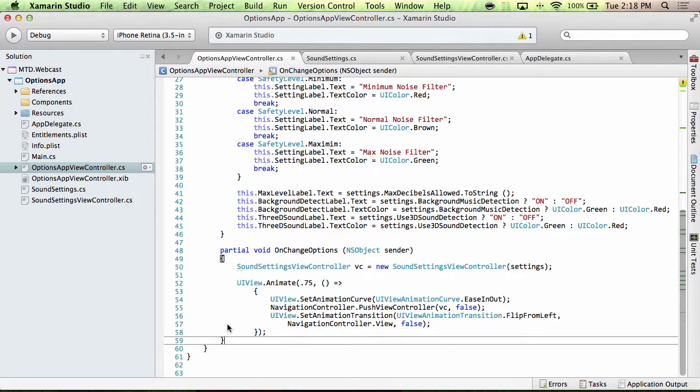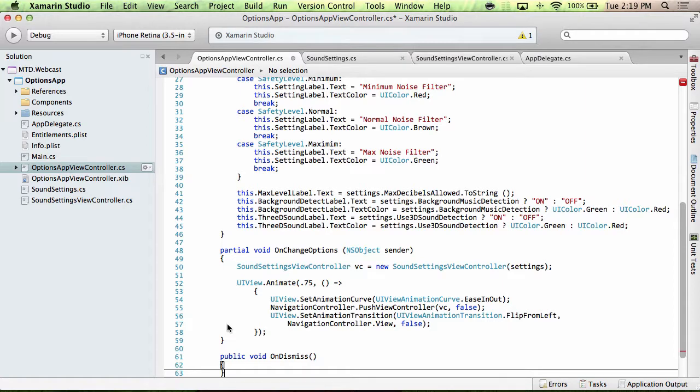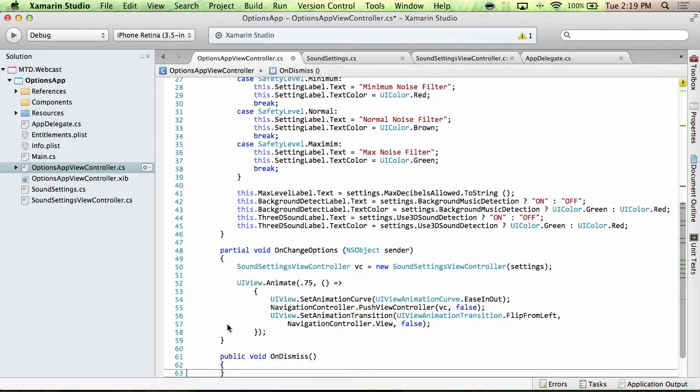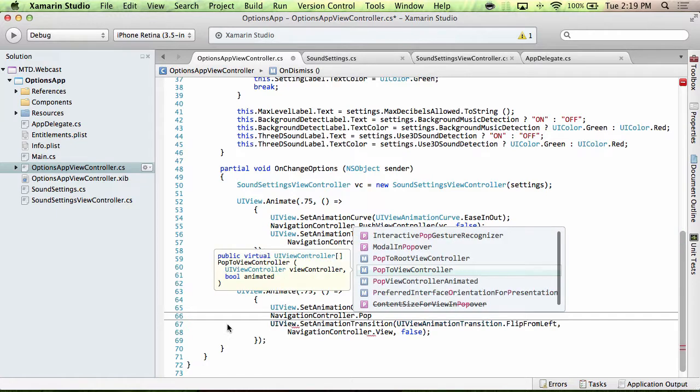And so I'm going to go ahead and put another method right here on this class here, and I'm just going to call it onDismiss. And you'll see how we call it in just a moment. And I'm just going to copy this code that we already have. And I'm just going to paste it in here. Except instead of doing the push view controller, what I'm going to do is a pop view controller. All right, so we'll just pop it back off again.